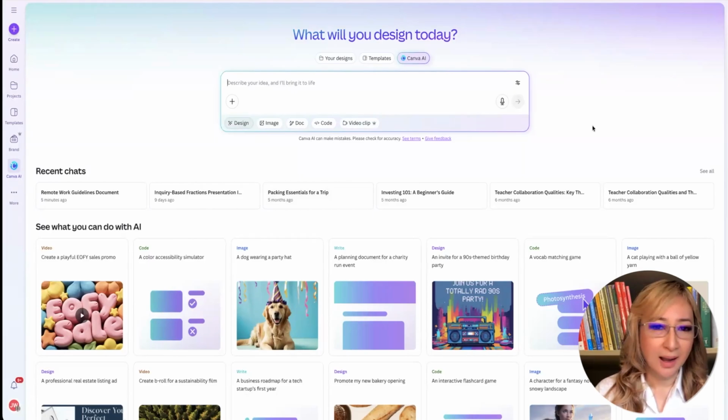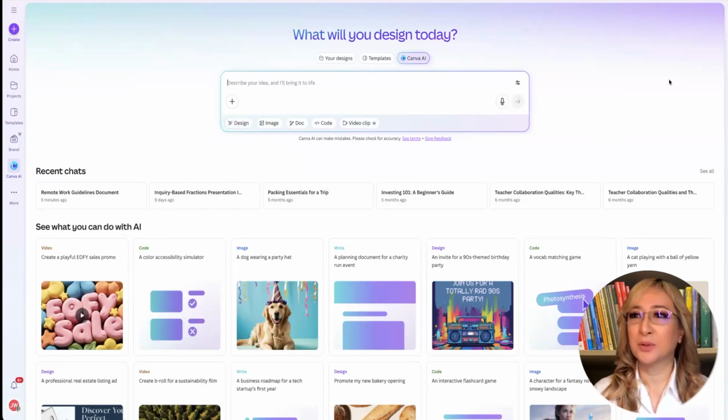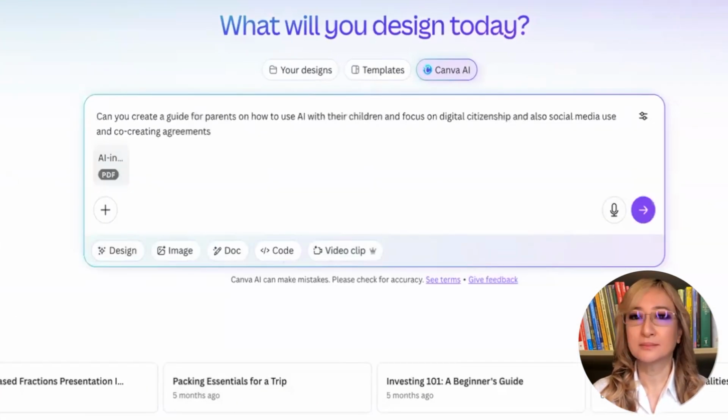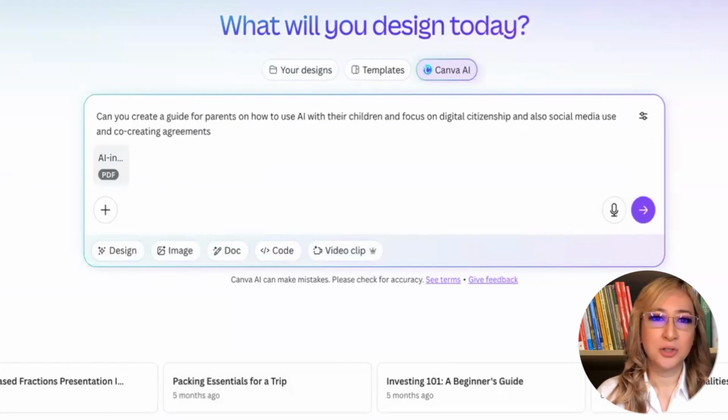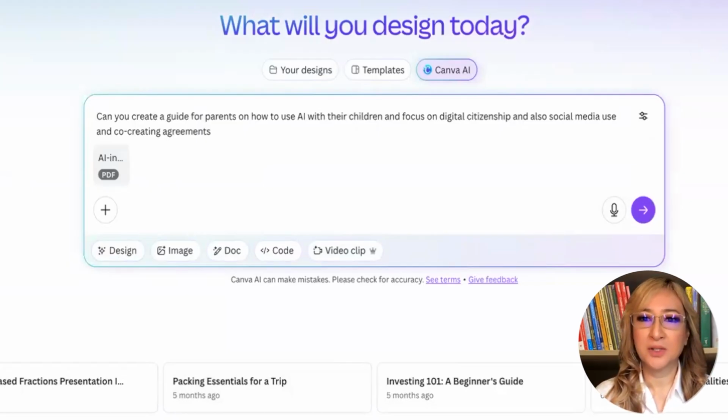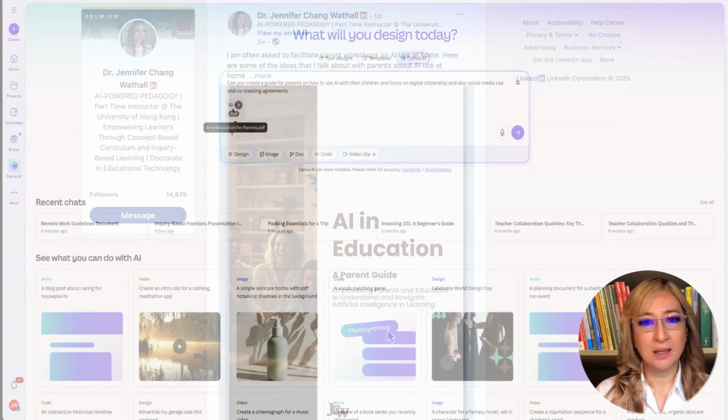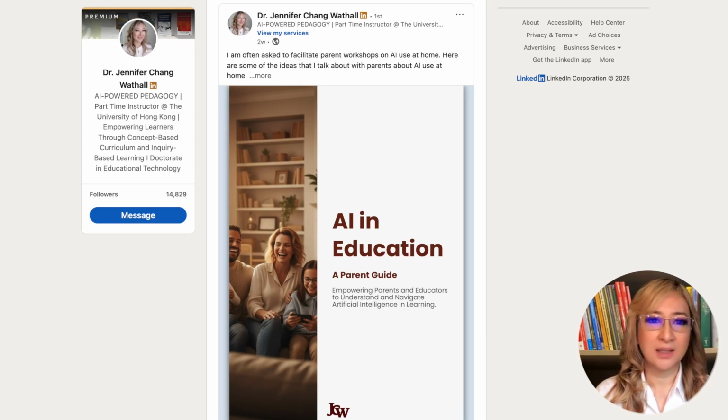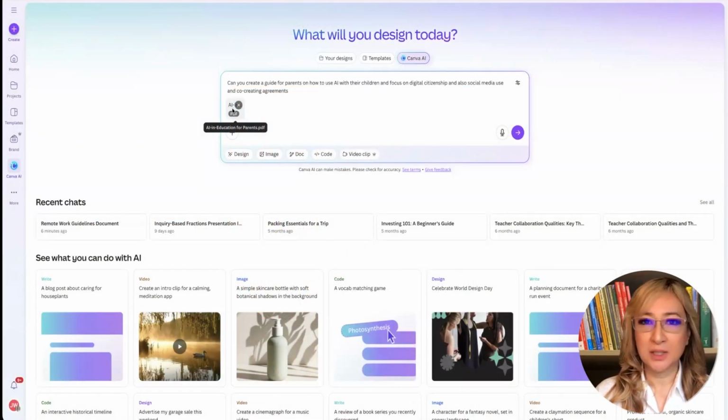But in terms of design, this is the prompt that I put. I said, can you create a guide for parents on how to use AI with their children and focus on digital citizenship and also social media use and co-creating agreements? And previously on LinkedIn, I released an AI and education guide for parents, which looked at some of the top organizations' recommendations for digital use and co-creating agreements.